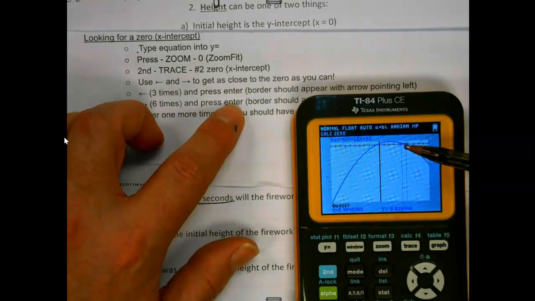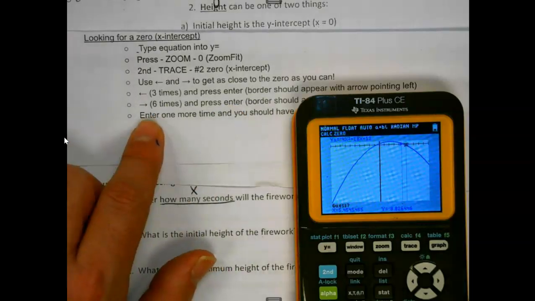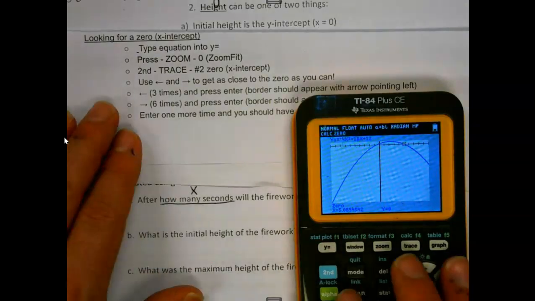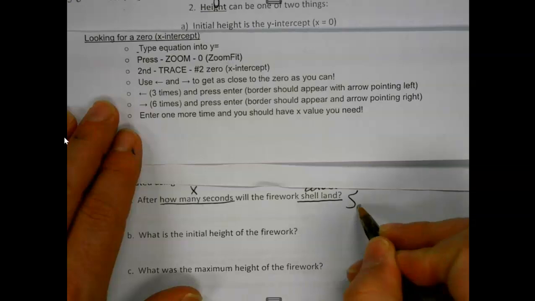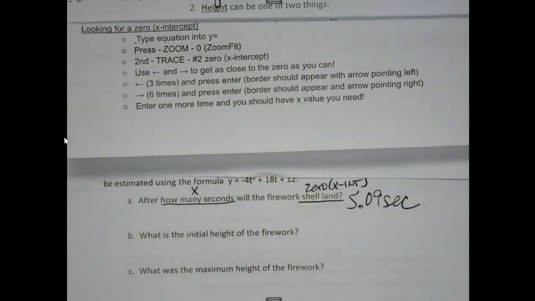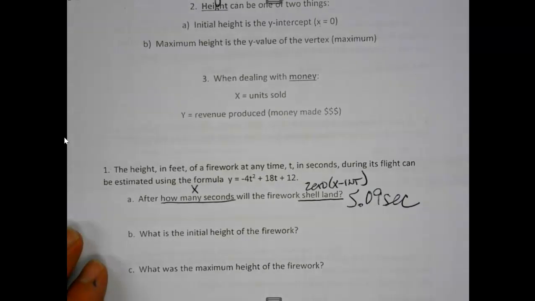And there's these 2 little arrows that are pointing at each other saying, okay, it's in here. We press enter one last time. And the x value that shows up, this 5.09, is going to be how long it takes for that fireworks shell to land. So all I've got to be able to do is figure out what thing I'm looking for.